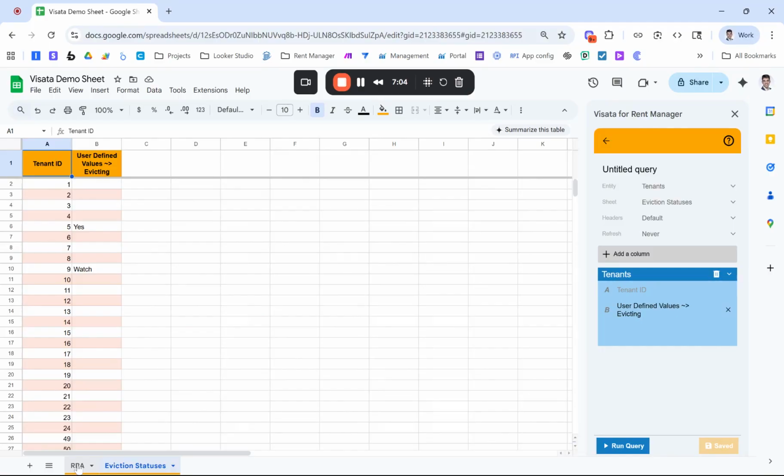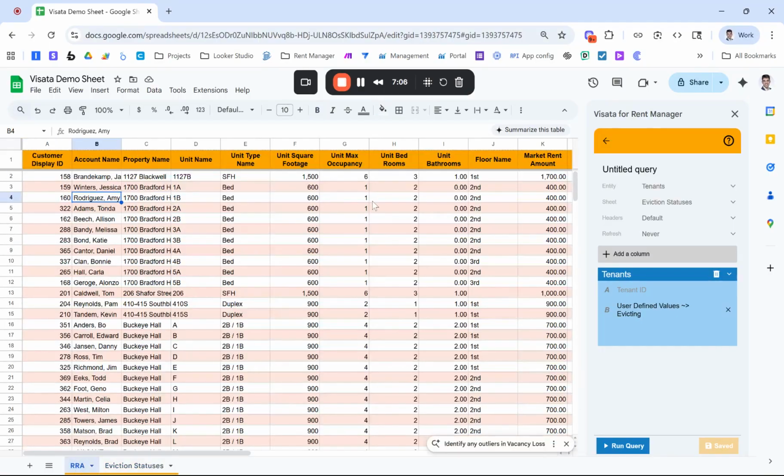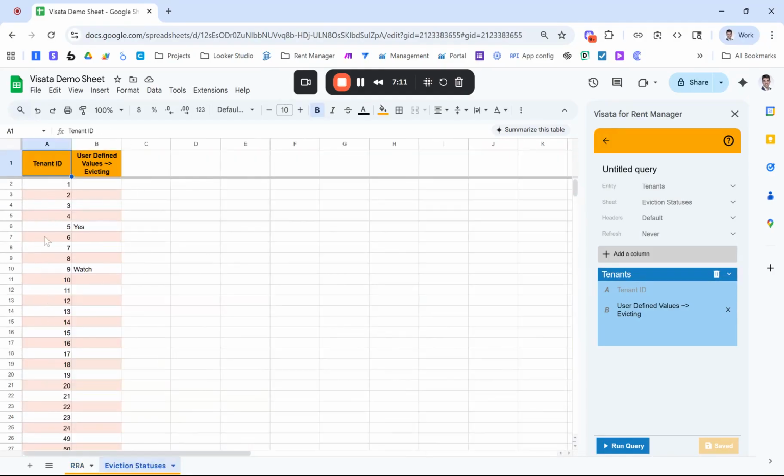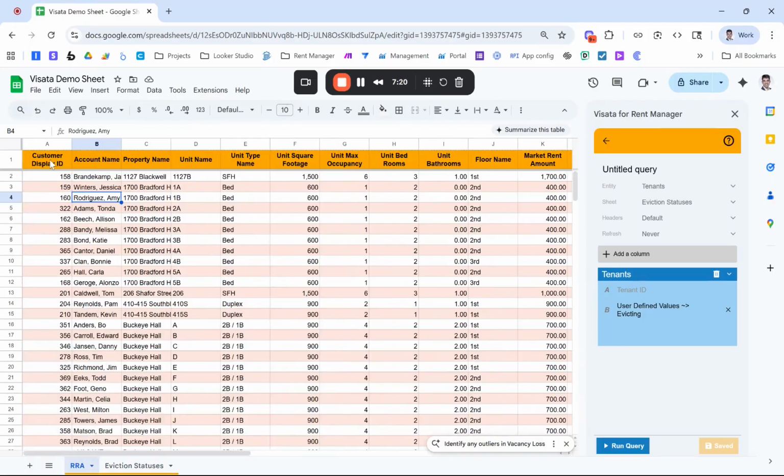So let's jump back over to RRA. And the way we're going to pull this in is we actually want to use this first column that was automatically added here, which is tenant ID. This is a unique identifier for each tenant. And we don't currently have a tenant ID in these columns, but we can add it. And then we can use that to perform an XLOOKUP.